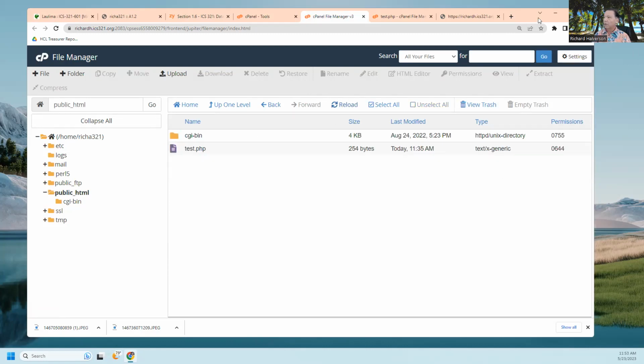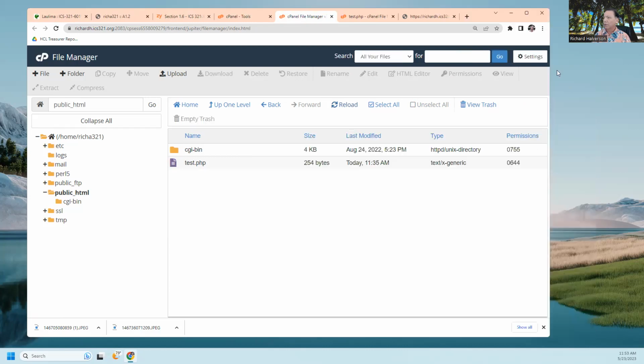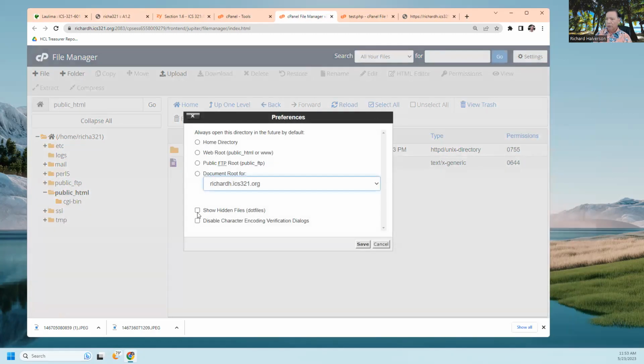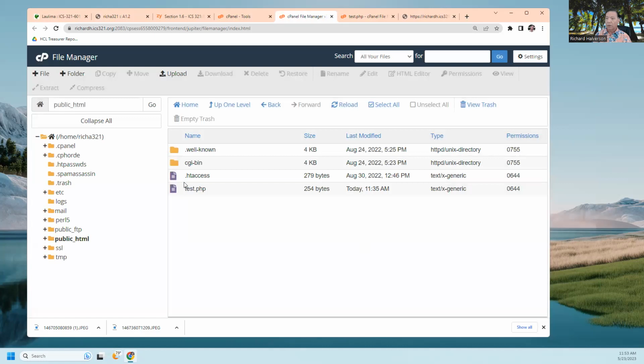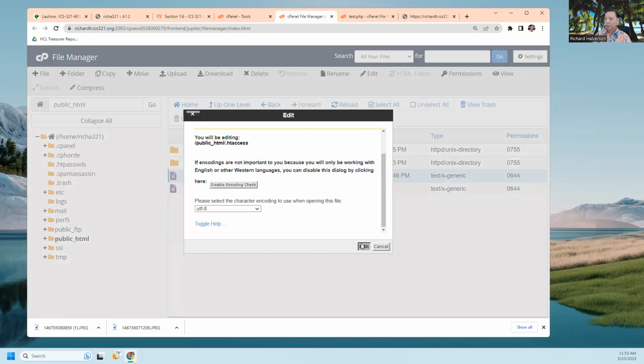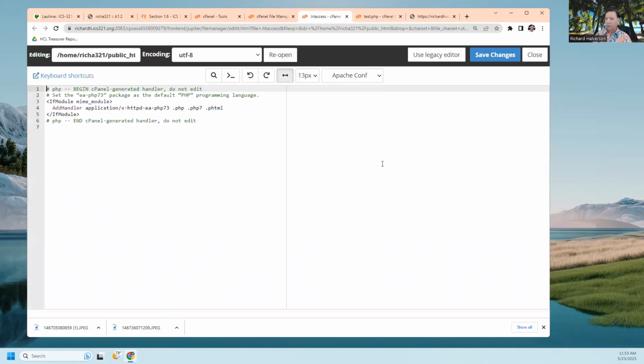So here's what I do. I go up to, let me make this smaller to make sure that you can see it, Settings. And then I want to say show hidden files, the dot files. So click on that and click save. And lo and behold, now I see this htaccess file. So I'm going to edit it. So here it is. It's got this stuff in there.